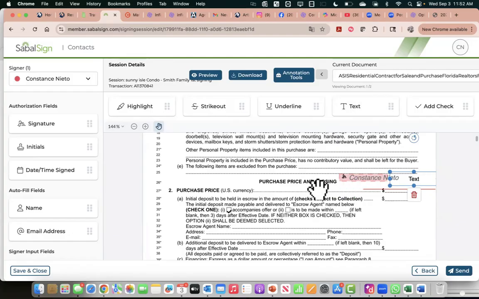Button to allow them. Here, you're telling them that they need to add the text. So when they get it, they would do it, and then you would do send.